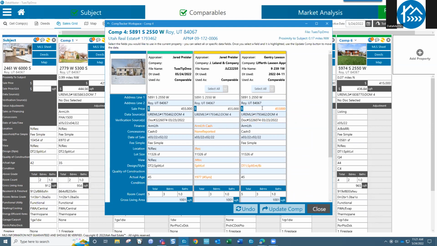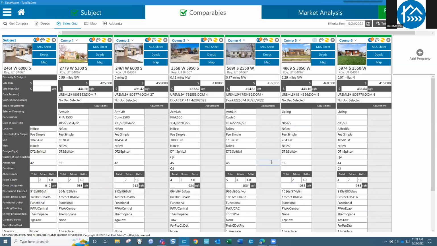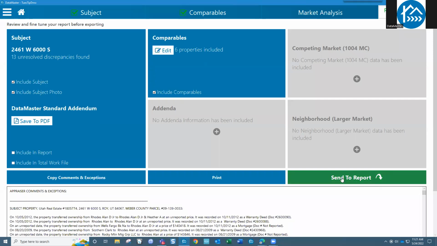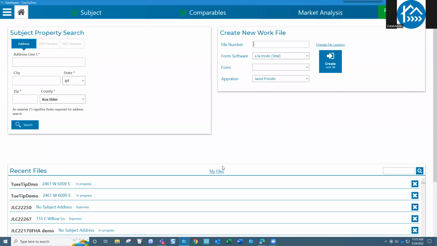That way you always know what you relied on going forward in a report that may have been historical. And just like anything in DataMaster, when you hit the send to report button, we archive whatever has happened at that time into your own digital work file. That digital work file is saved on your computer, wherever you direct it.